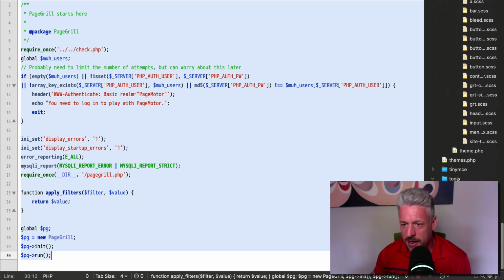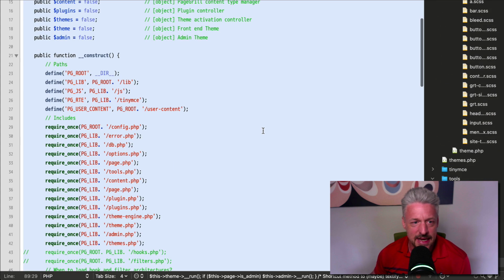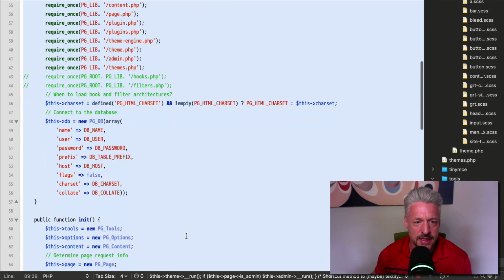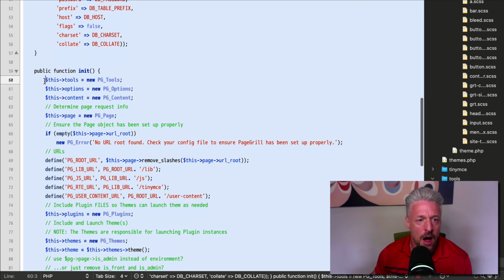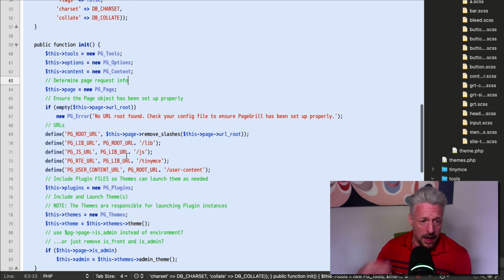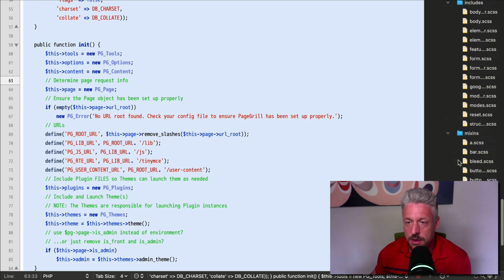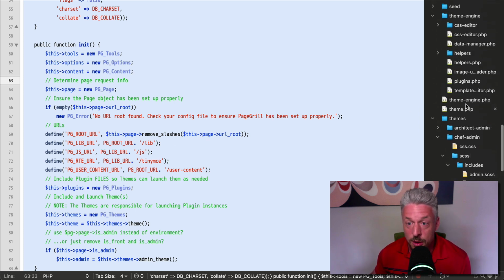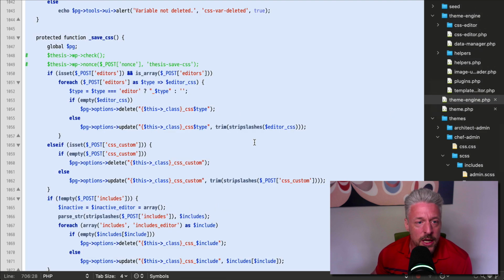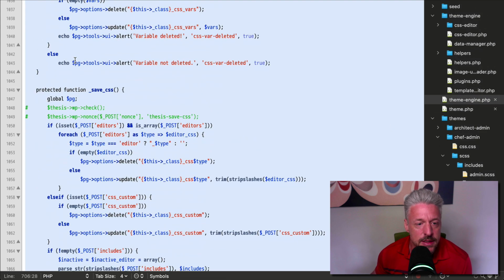So when we go into the PageMotor object, it sets everything up. It sets up directories and stuff, files. It sets up a bunch of objects within this PageMotor object: tools, options, content, page, things of that nature. And now when we go into the actual software, into something within the software that's actually doing stuff, we're going to use object references such as this.